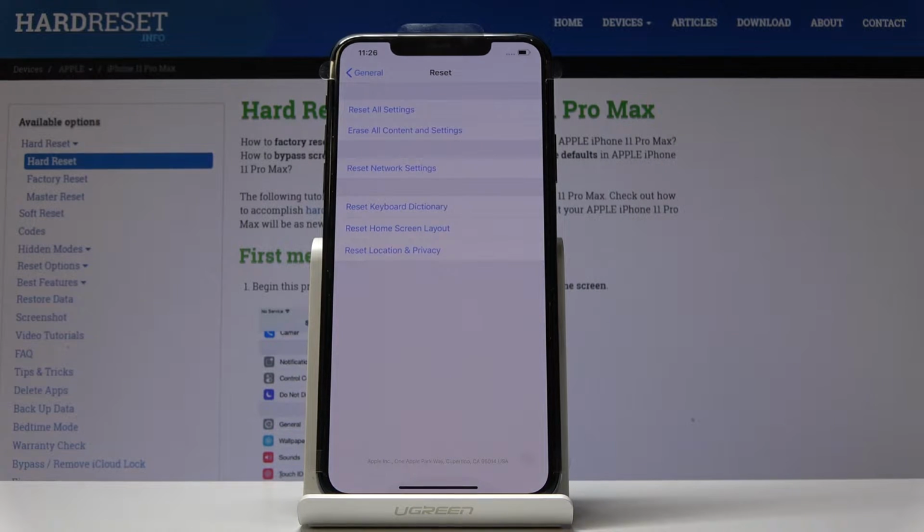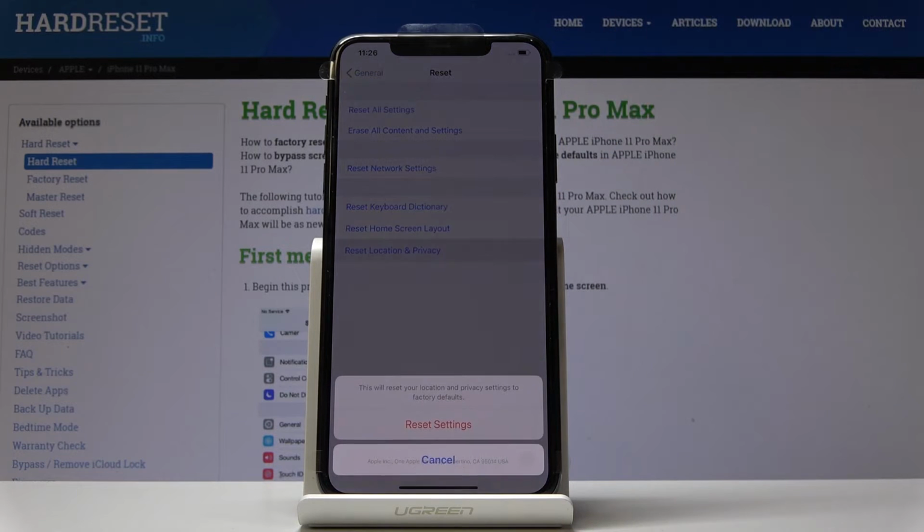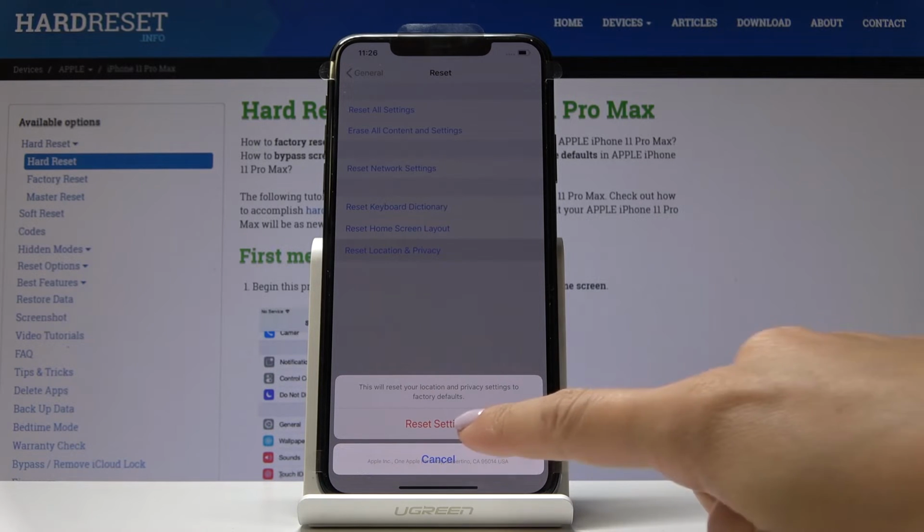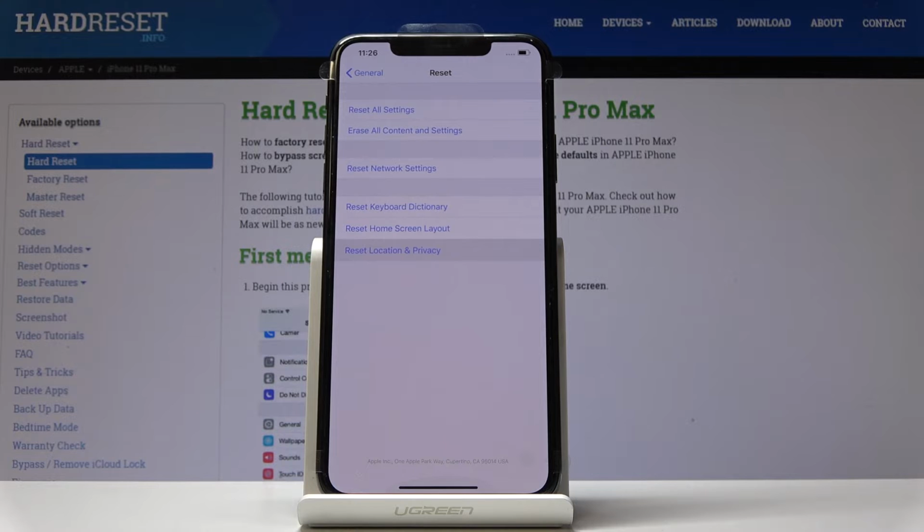And now from the following options select the last one, which is Reset Location and Privacy. And now if you truly want to reset your location and privacy setting to factory defaults, click on Reset Settings. Just remember that this operation cannot be undone, so you will not be able to go back to your settings. So once you are 100% sure that you want to do it, click on Reset Settings.